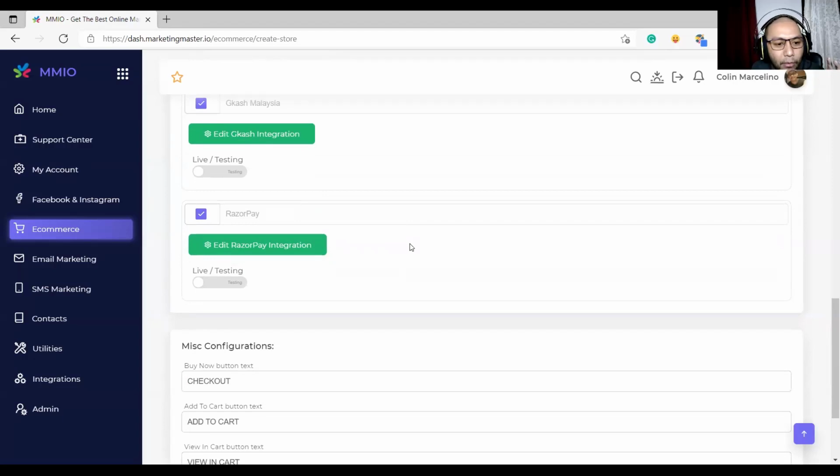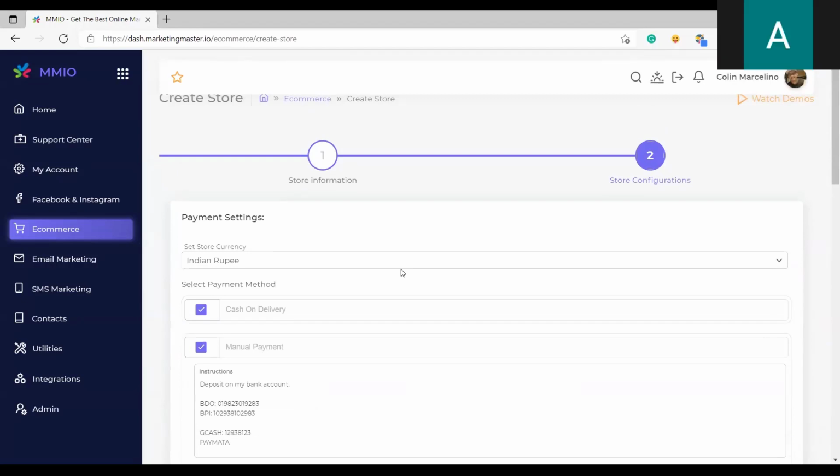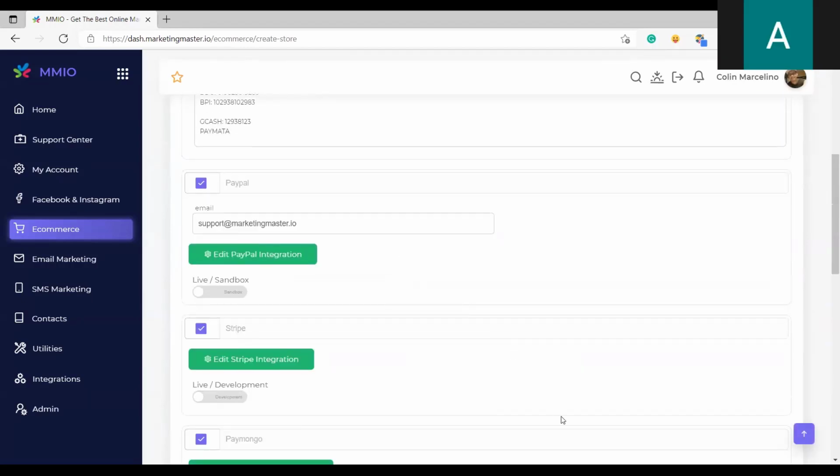We are going to add more payment gateways here per request of the users. If you have a payment gateway suggestion, just go to roadmap.marketingmaster.io and suggest what integration we should add next.